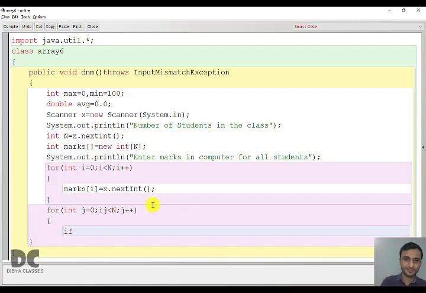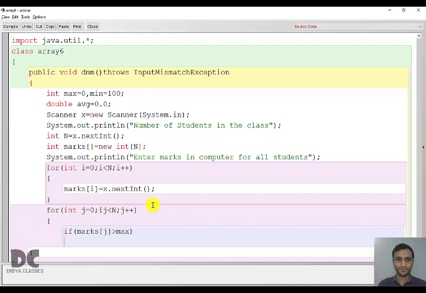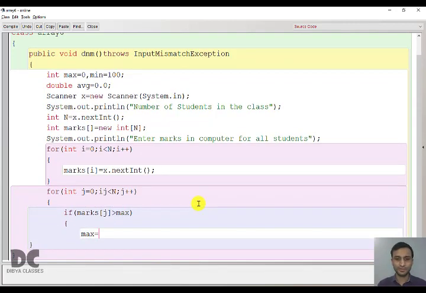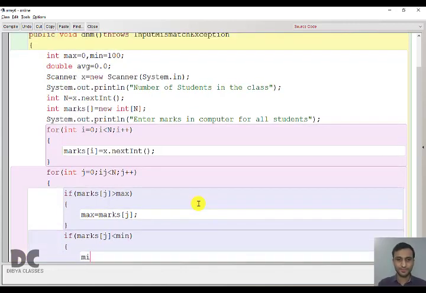So if marks of j is greater than max, then max equal to, that is the maximum value is equal to marks of j. Similarly, if marks of j is less than min, that is the minimum value, then min equal to marks of j. I will explain you how this will work.